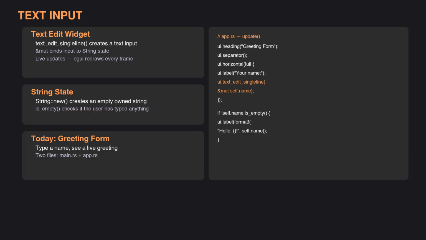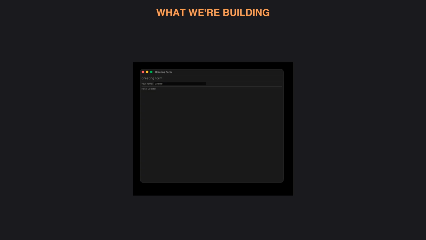TextEdit single line binds to a string field. egui redraws every frame. Changes appear instantly. String::new creates an empty string for the default. Here is what we are building today.